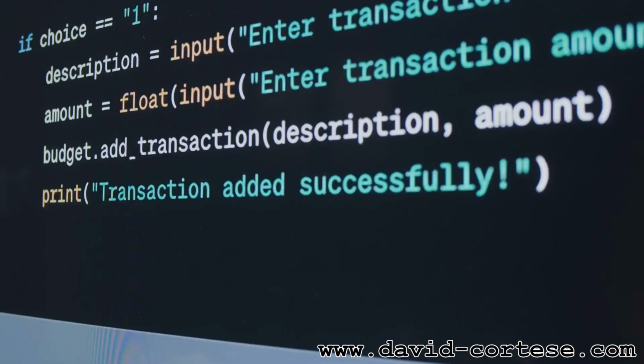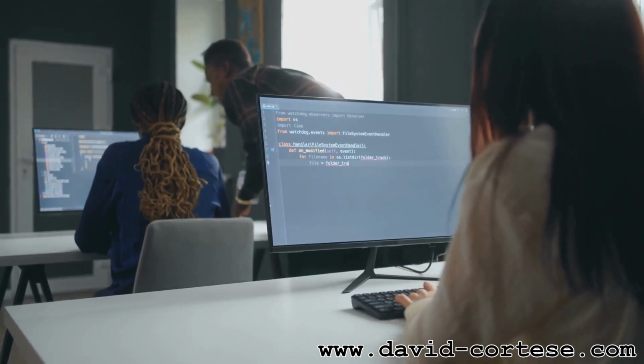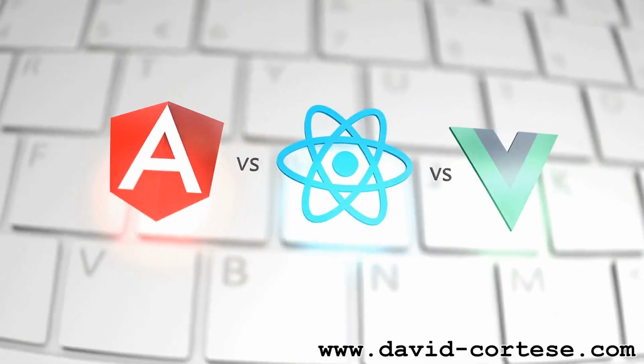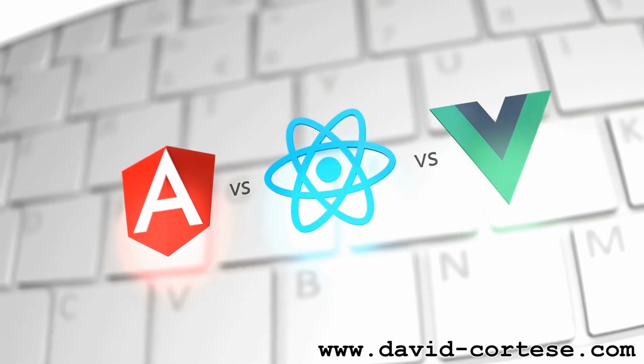Next, JavaScript. If you're interested in web development, JavaScript is non-negotiable. It's the backbone of interactive websites and is crucial for front-end development. Plus, with frameworks like React and Angular, JavaScript offers endless possibilities.